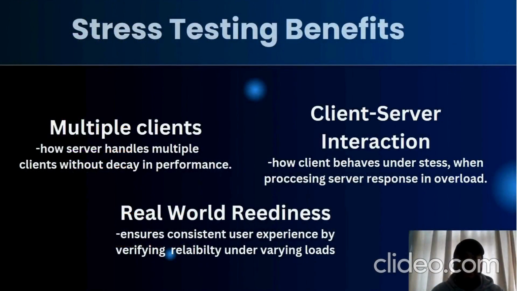Stress testing is a type of performance-based testing where we assess how well a system does under extreme conditions. The main benefits of stress testing in terms of our project is how the server handles multiple clients without decay in performance. On the server side, it's how well the server behaves under stress when processing server responses during overload periods. And lastly, world readiness. This ensures that there is a consistent user experience by verifying the reliability of our system under varying loads.